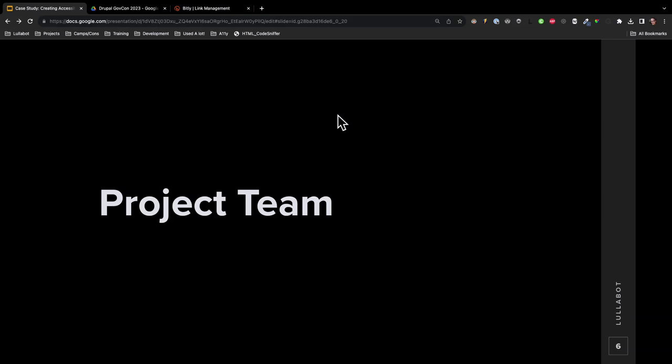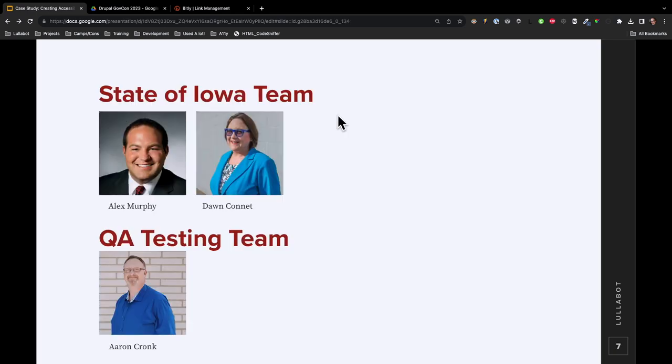So first up, I'd like to give some kudos to the Iowa project team. The first slide is the Iowa team. The two I have highlighted are the ones that started us off on the project, Alex Murphy and Don Connett. This was the Iowa team from the beginning of the project, but there have been new people that have jumped on since I left the project. And then the QA team consisted of one person, Aaron Kronk, but he provided excellent QA testing throughout the project, and he's still on the project, I believe, right? Yep.